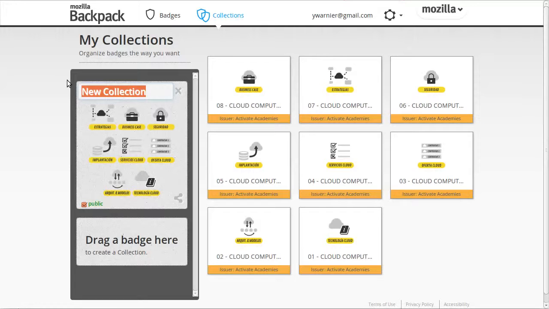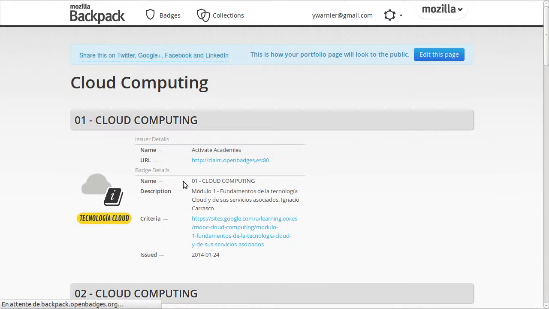We're going to add here that it's a course about cloud computing. It's a set of badges about cloud computing. So I'm just setting up the name, and then I'm going to use the button to share the collection. And this is going to offer me several options.